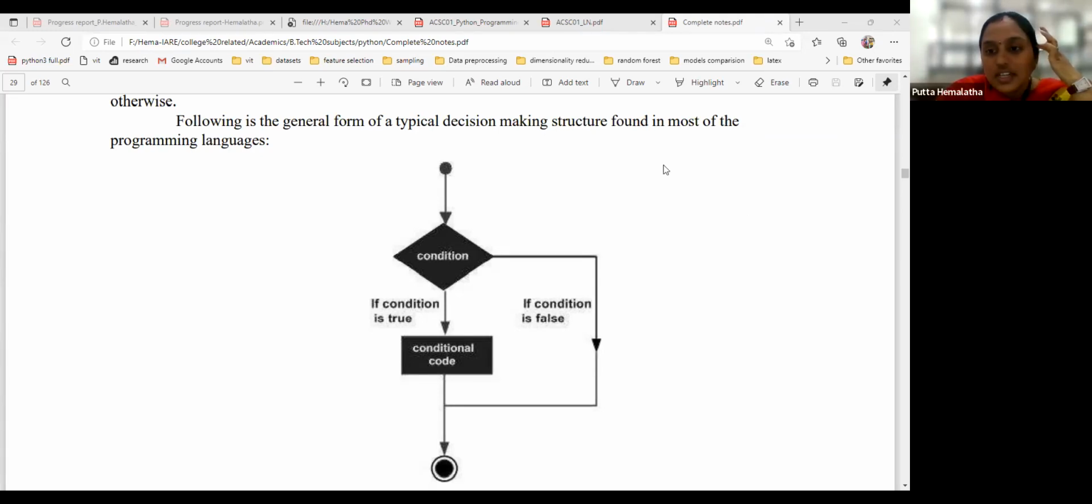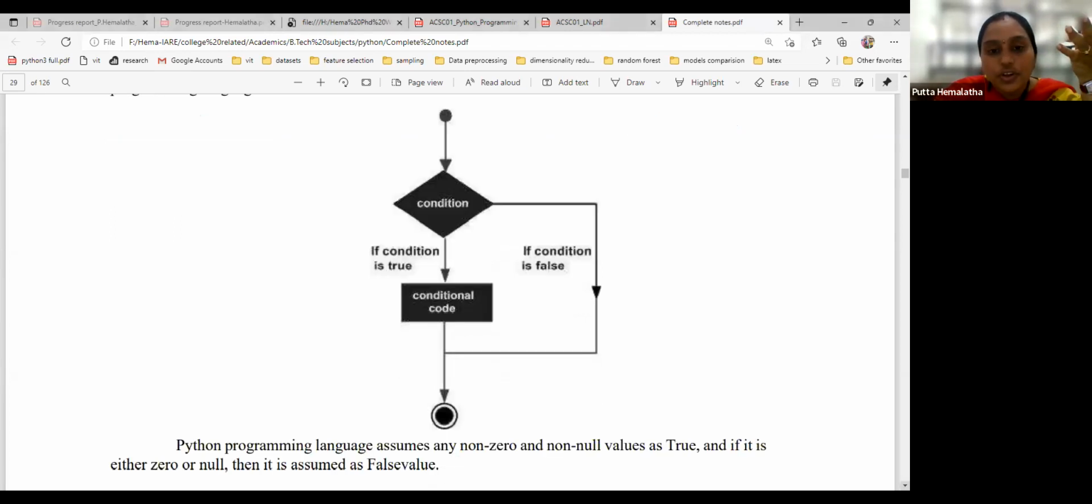Hello? I just asked you one question: how to draw the flow chart. Do you know how to draw a flow chart? Here the initial condition is given.